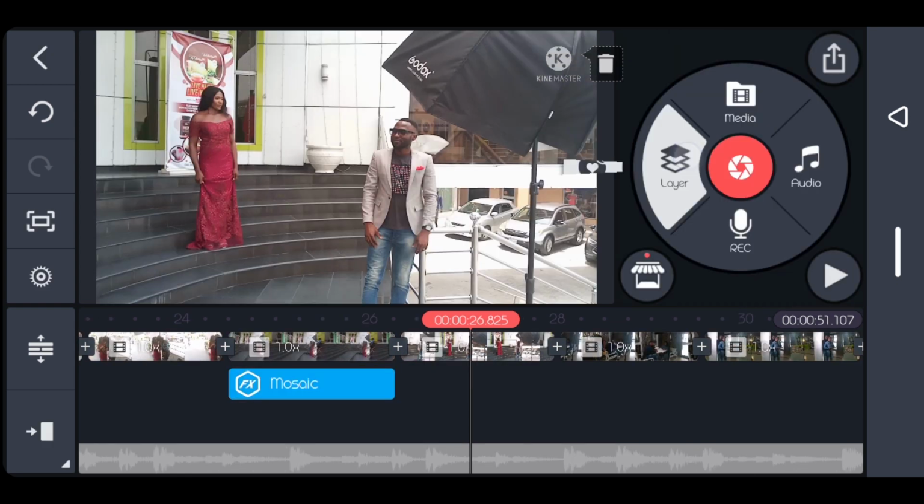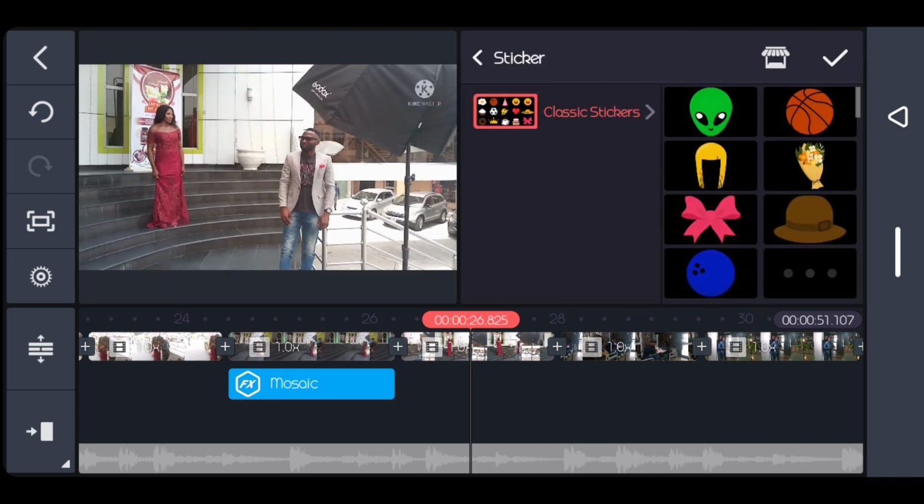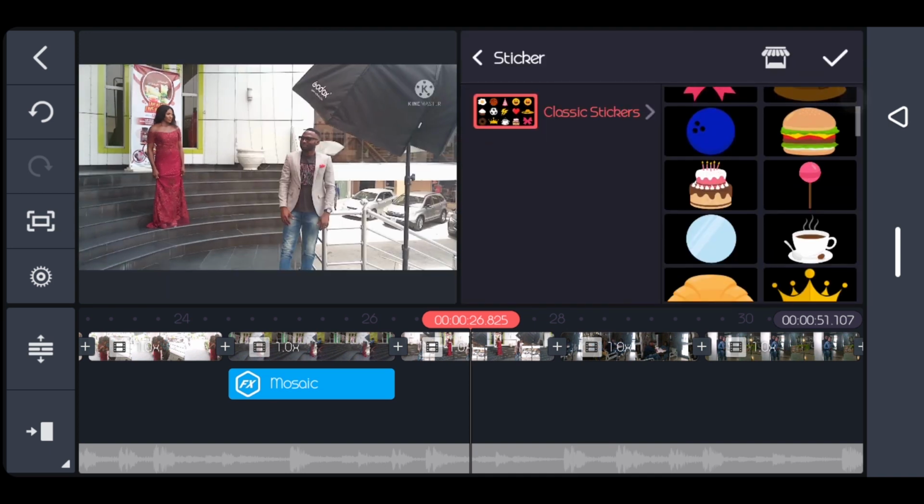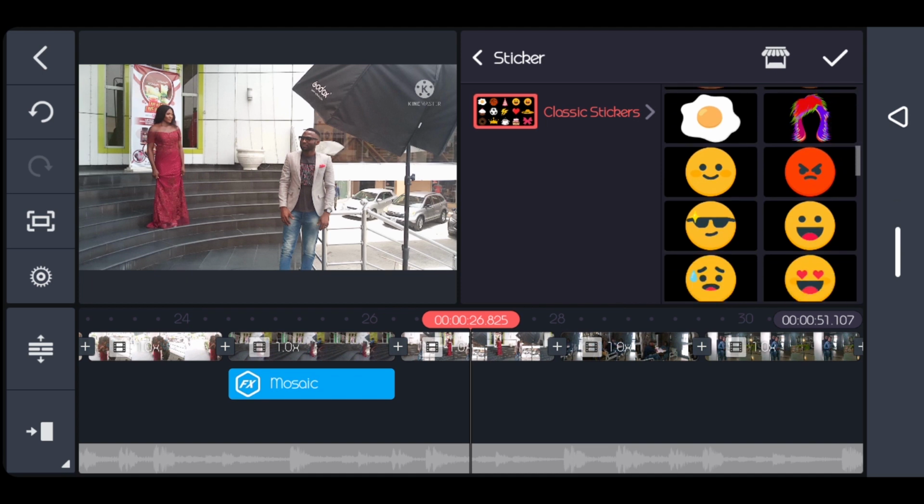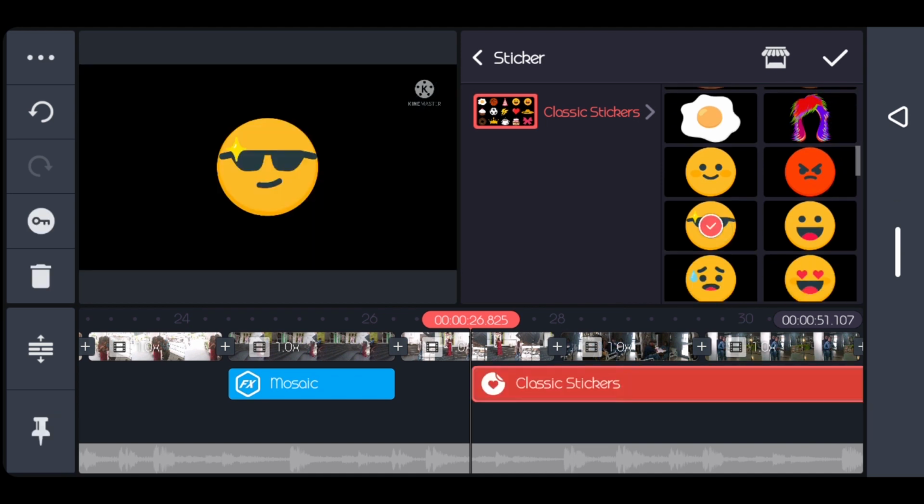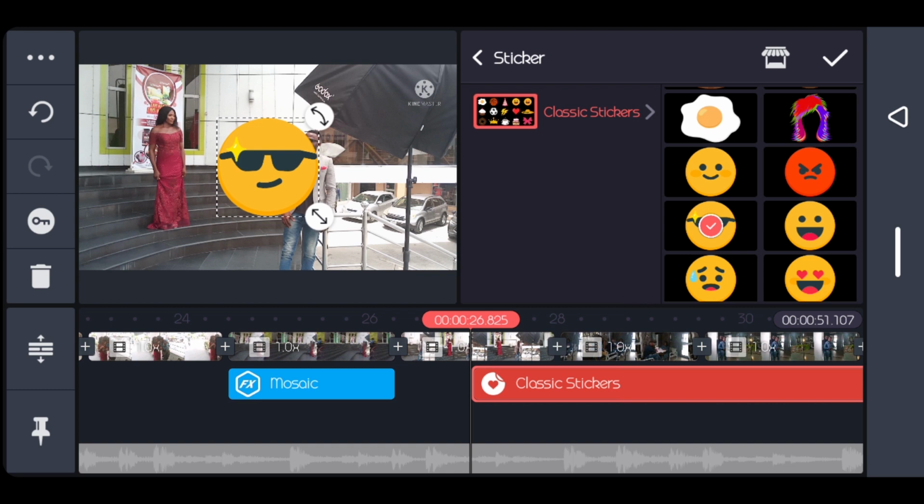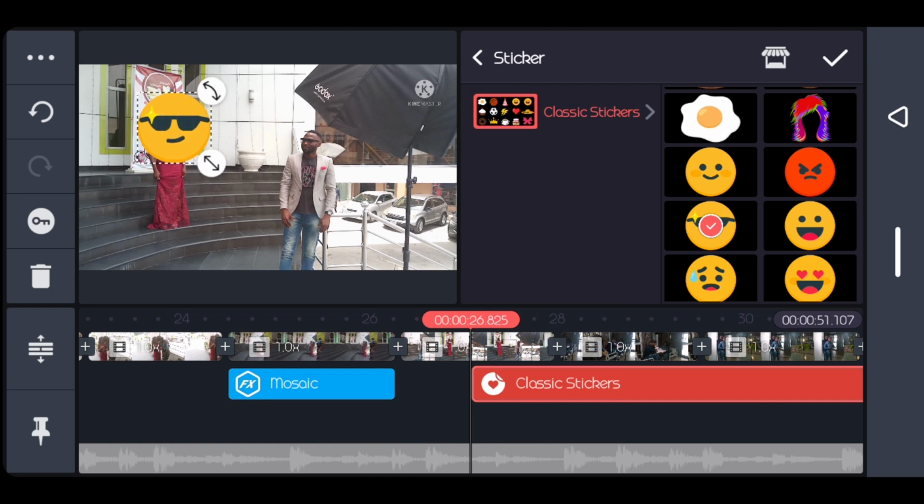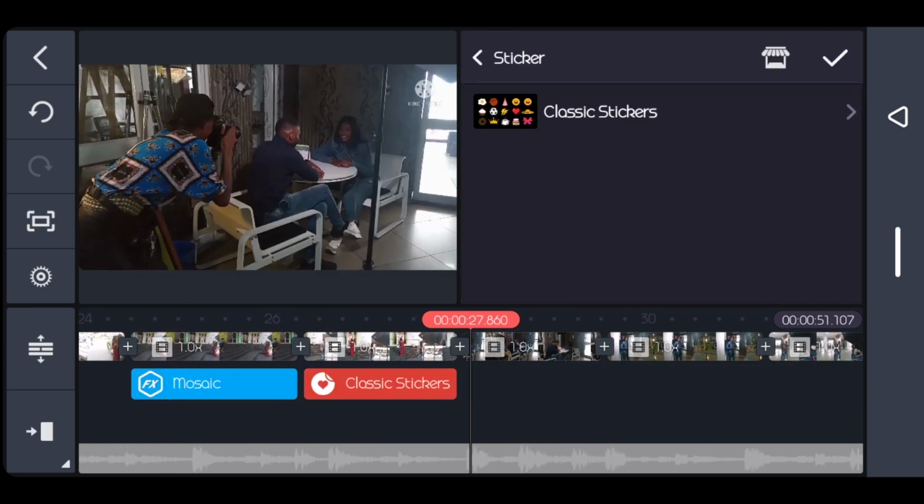Now if I come to layers, come to stickers, you can see some of these funny faces and emojis that you can actually add to your clip. Let me use them for instance now. This is another way that you can actually cover somebody's face or something. So that's actually how to add all of those things to it. There are so many other things there that you can just play around with.